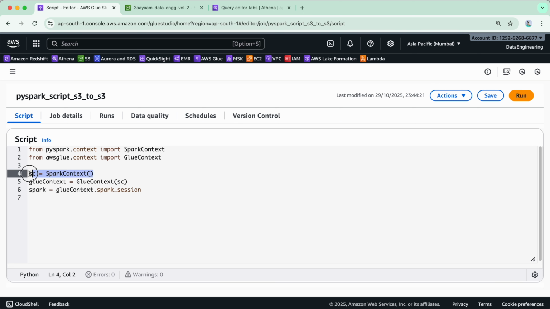And then it is creating a Spark context. We have seen this earlier. Then from the Spark context, it is creating a glue context. And then using glue context, it is creating a Spark session. And after this, everything remains the same.